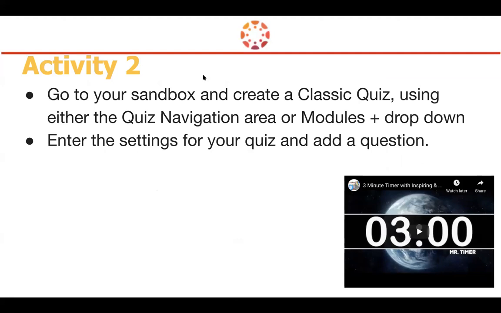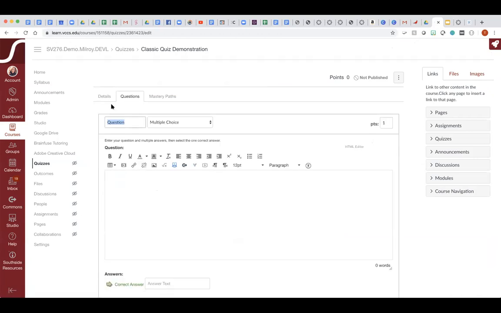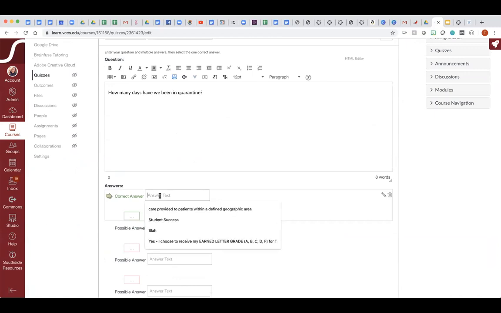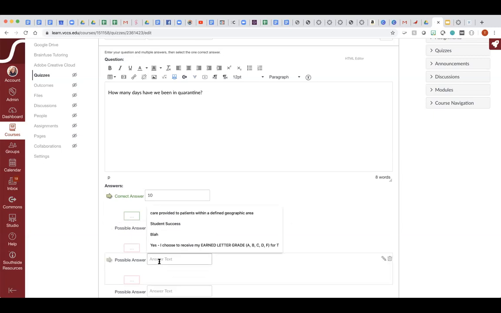Okay, before we do our activity, let me go here and show you again. If I want to add a new question, I click plus new question, and I'm going to give it a name, and I'm just going to call it question 1. And let's make it a multiple choice question, because we're going to look at multiple choice questions in new quizzes as well. And how many days have we been in quarantine? And the correct answer is, let's see, let's do 10, let's do 20, let's do 100, or let's do, I've lost track.